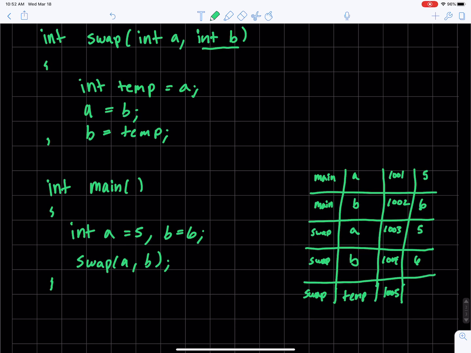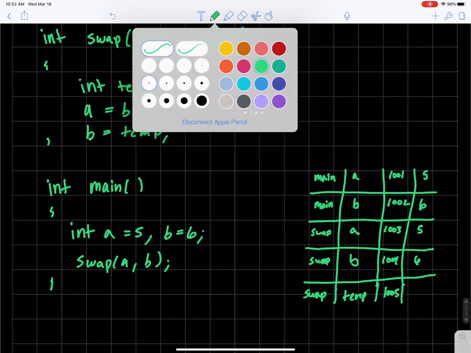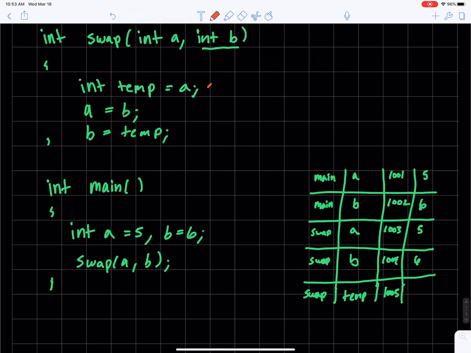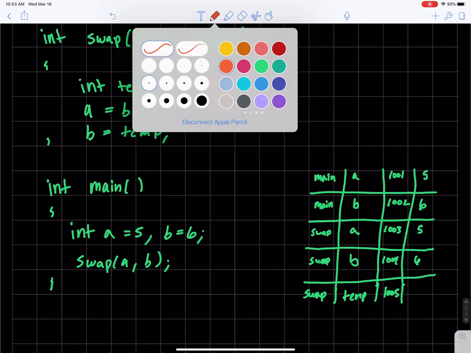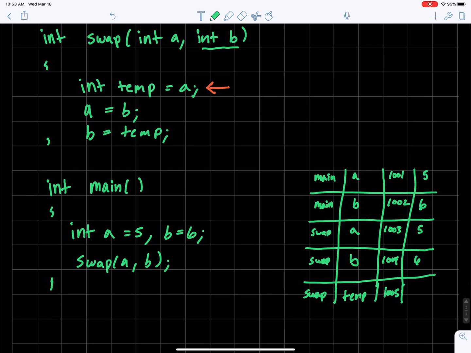So inside our swap function, let's look at the first instruction. The first instruction says that temp is equal to A. So temp is going to be equal to the value of A. So the value of A here is, of course, 5. We're in the scope of swap, so we're going to look at A, and the value of A is 5.